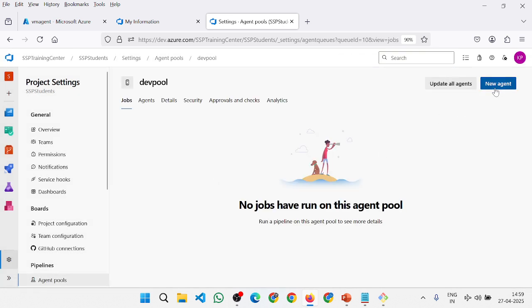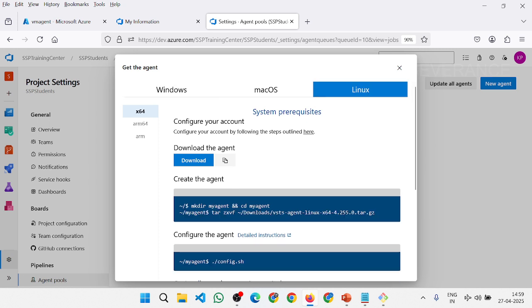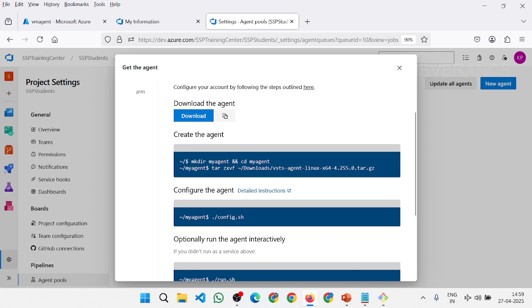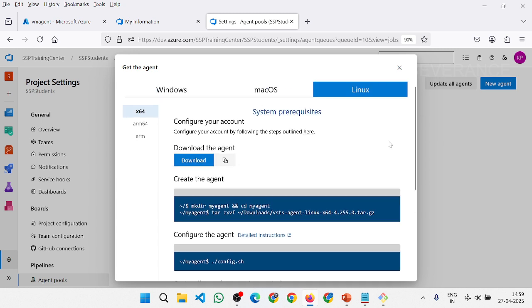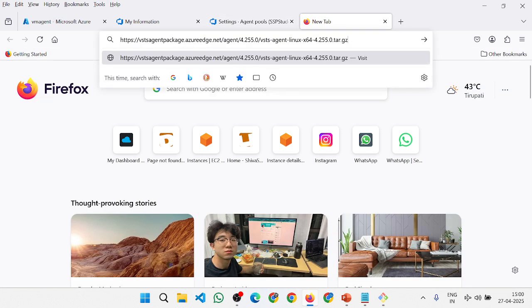Select it, click on new agent. So it gives the agent package. Go to the Linux tab. Since we are using an Ubuntu machine, here you can download and copy that, or else directly just copy this link. Okay, you have the link now. See, this is the link. This is the package. So let's go to the server.